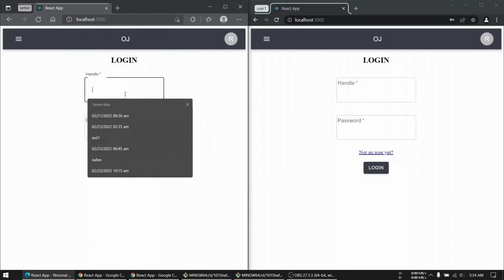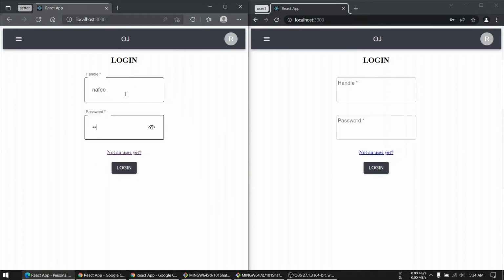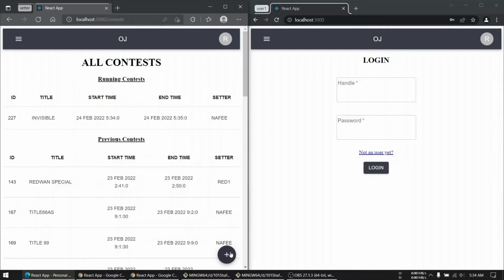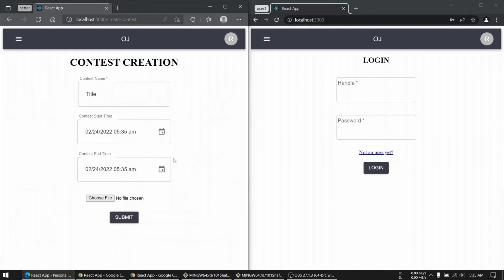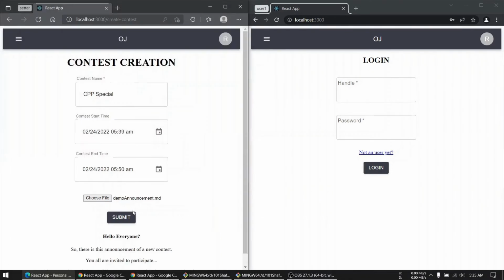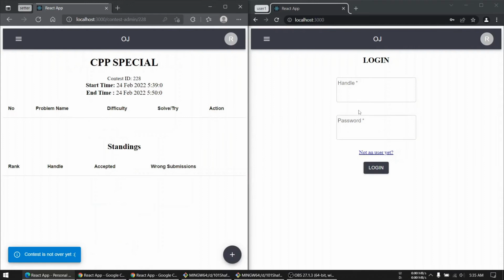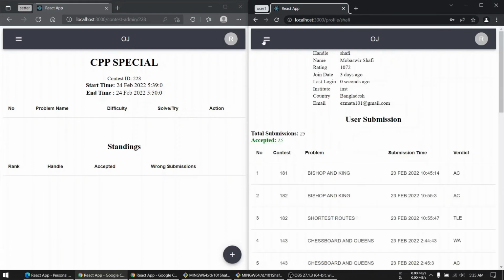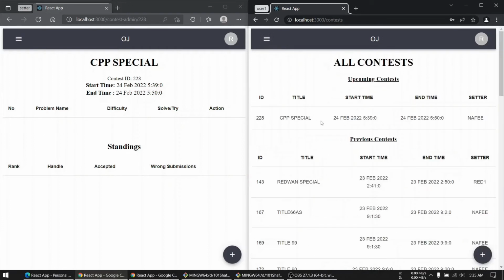Now we are going to create and simulate a contest. We have to log in first. And now we move to the contest tab and click on the create button. We need a title, start time, and an end time for the contest. We also need to choose an MD file as the announcement. Now that a contest has been created, we can see it on the upcoming contests part.